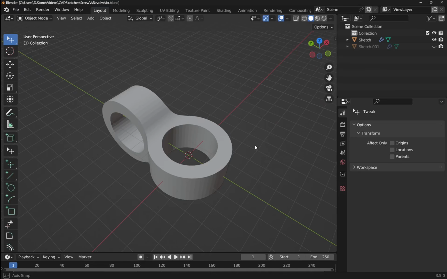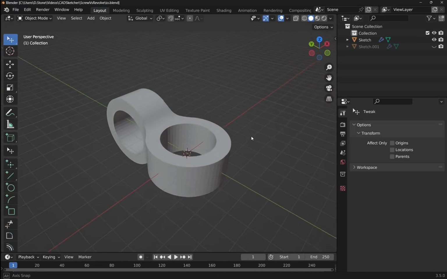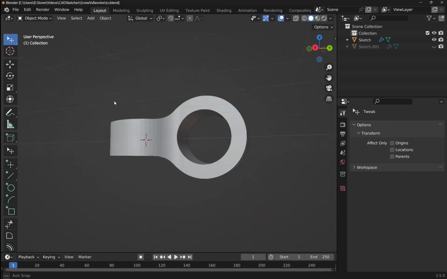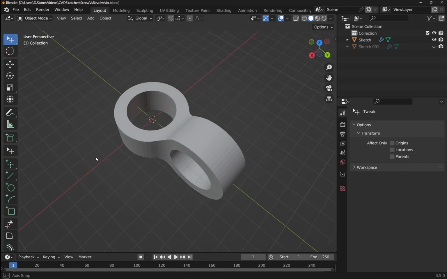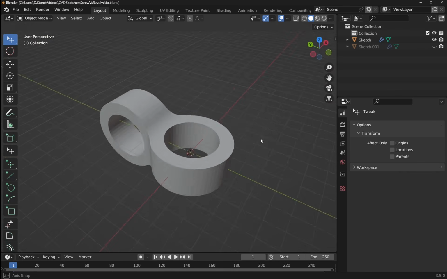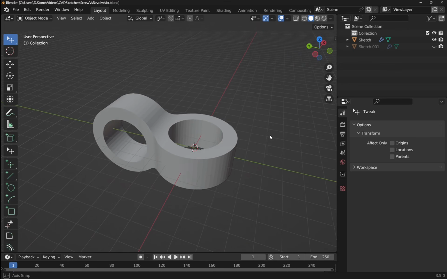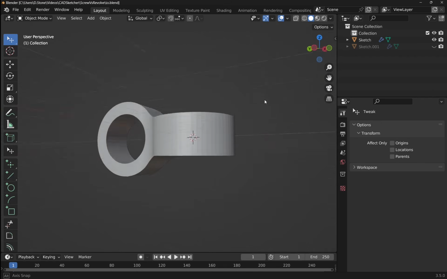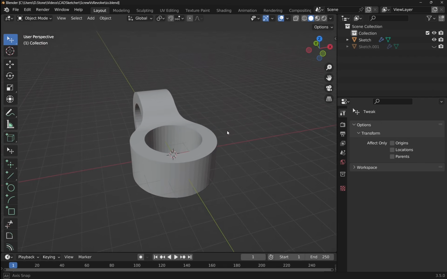Hi everyone, and welcome back to another lesson in the Learning CAD Sketcher for Beginners series. Today we're going to be creating this object with just two sketches, and we're going to be using something called an intersection workflow.